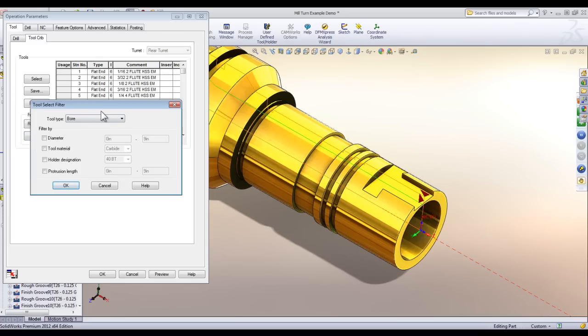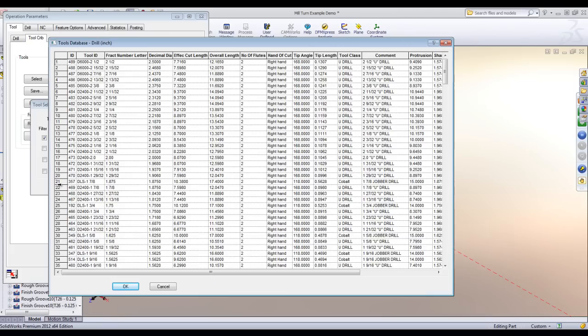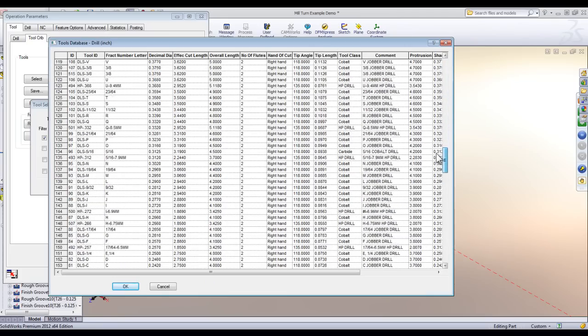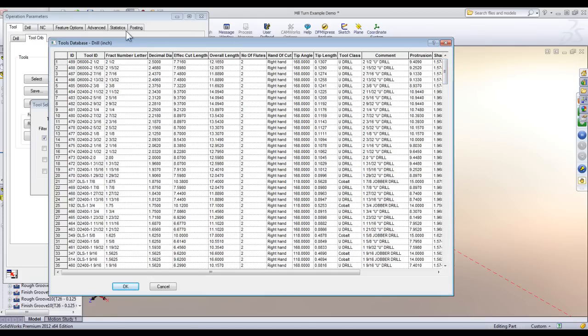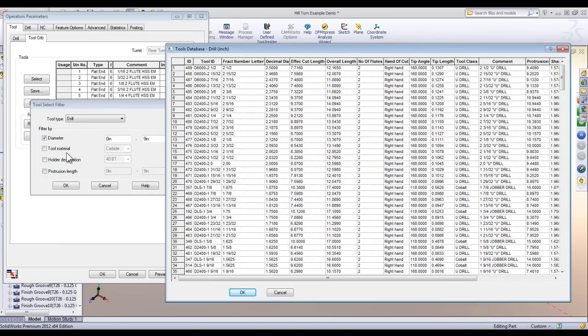Now, by default, CAMWorks comes up with a filter. This is because there are a lot of tools in here by default. And you can add all your own tools. You can make customized tools and stuff like that. I'm going to go ahead and select the drill, and by default I'm just going to have it searched by diameter. So now you can see all the drills that are inside of CAMWorks in here. There's a fair number of different drills in here. And of course, I could filter it as you can see over here, by diameter or material or hole destination and all kinds of stuff.